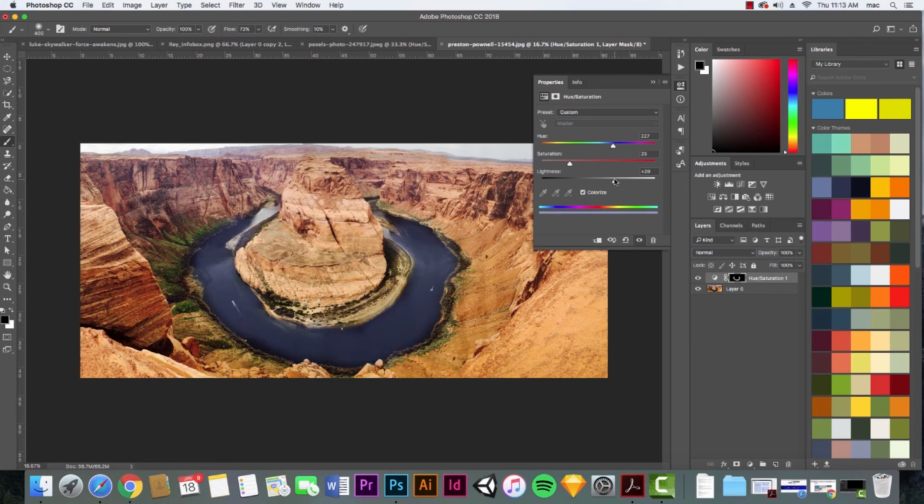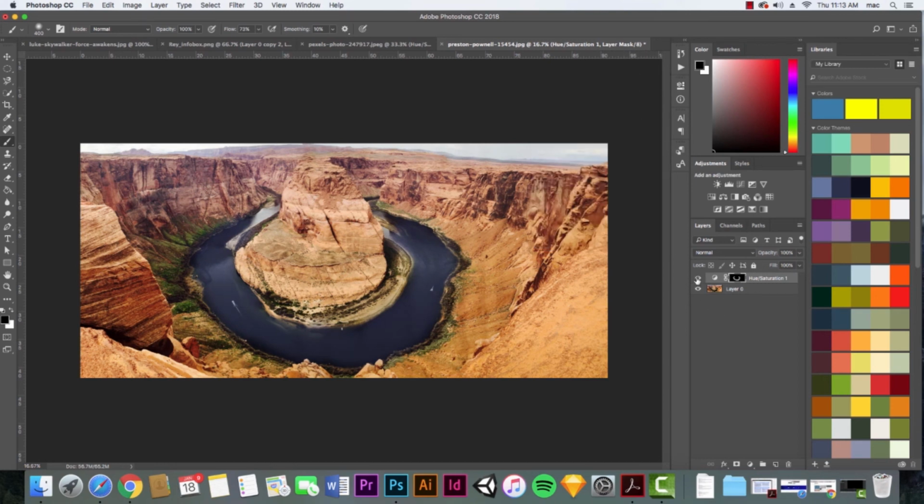There we go. I don't want to go too much because then it becomes a little obvious, but just a little bit to give it more of a blue tint. If I take that off, you can see that's a big difference, and you can't really see that I went in there and changed that. So just a subtle way to change a color in an image as well.